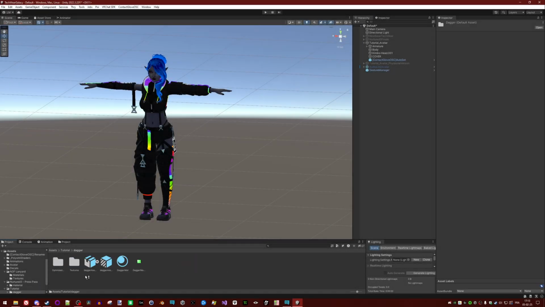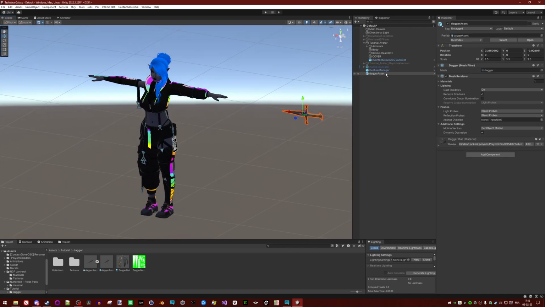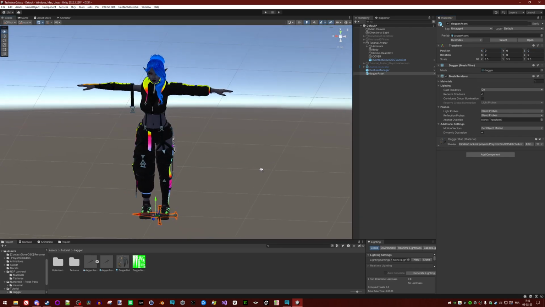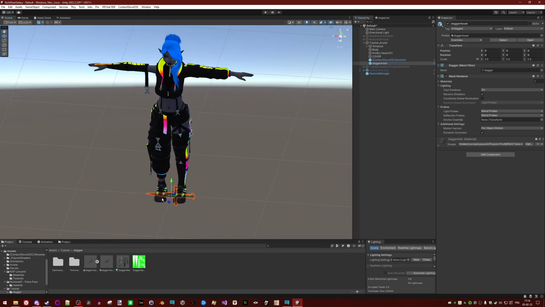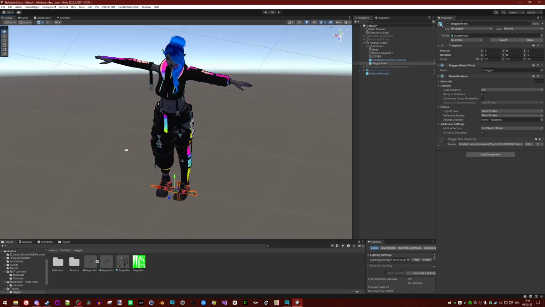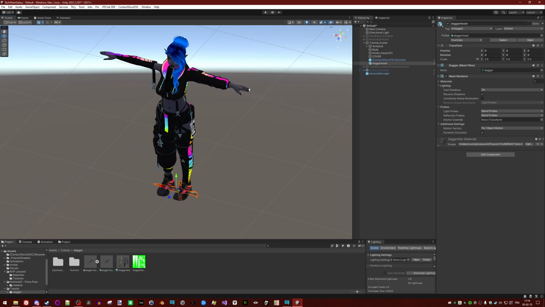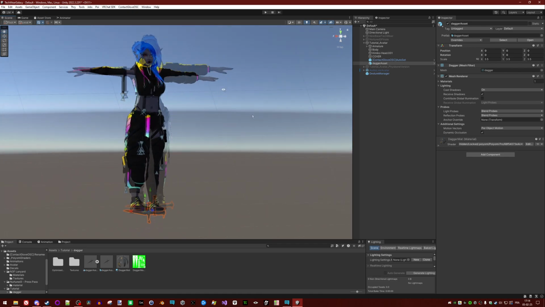I will use this dagger for this tutorial. So let me zero it. Put it inside the avatar here. The goal here will be the dagger will be tucked on the side of the hip. I will show you how to grab it with either hand and how to leave it in the world.